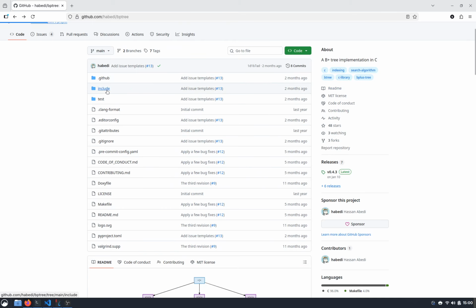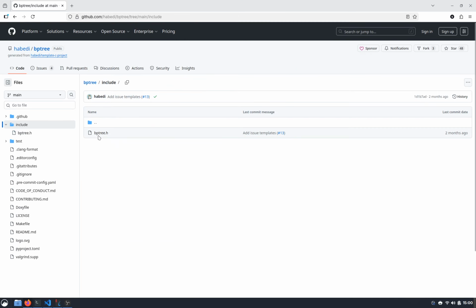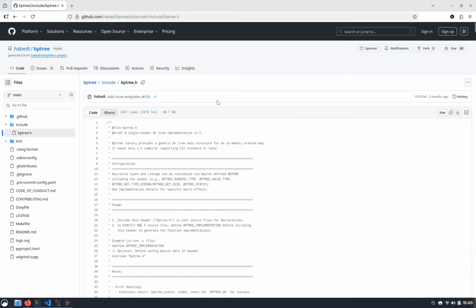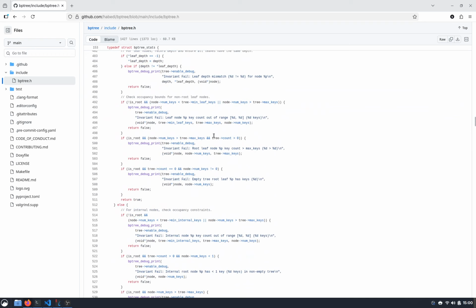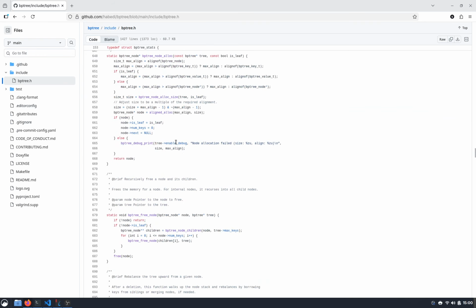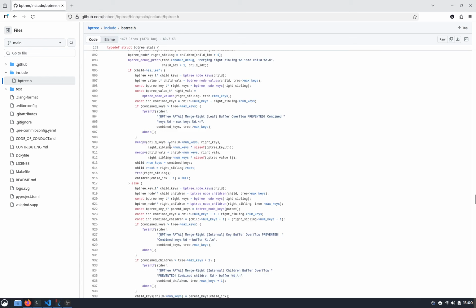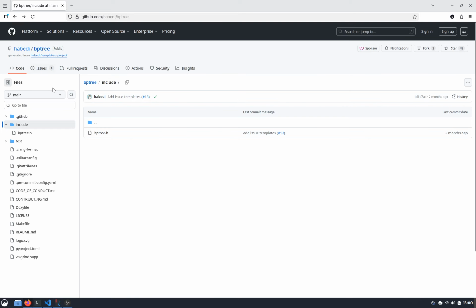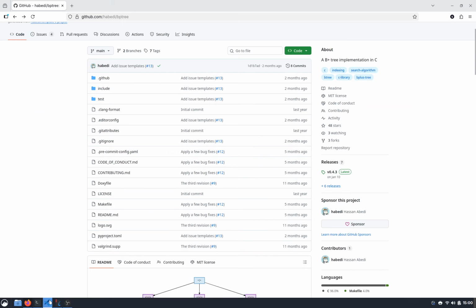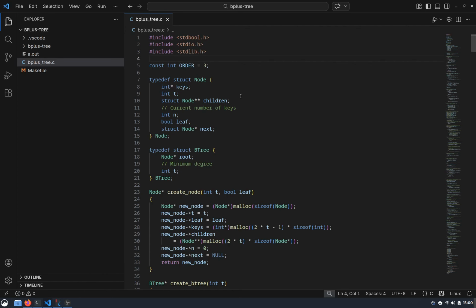If you really want a production quality B plus tree, then you should look at github.com/habedi/bptree. The entire B plus tree is implemented as a single header, which you can see here. The main difference is that it is production level quality code, while the one which I will show is not of production quality. But the advantage of this code is that it is simple.